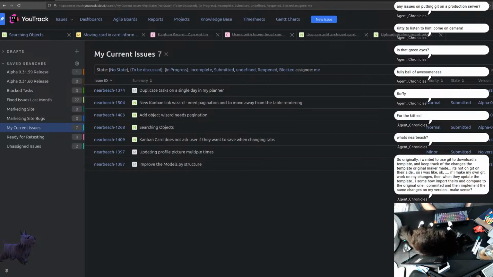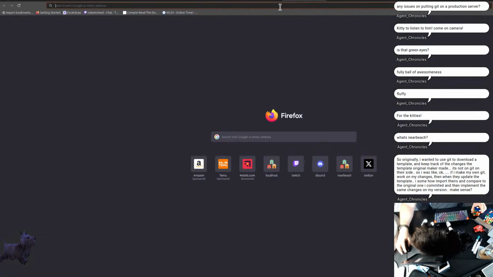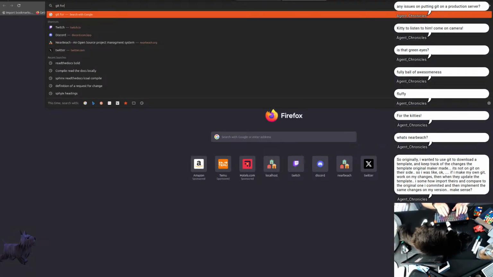Because yeah, the idea of if they make a change and stuff like that, it should follow through. Unless you've forked it. Alright, hang on. This is a good question. I haven't actually done this before, so git fork.